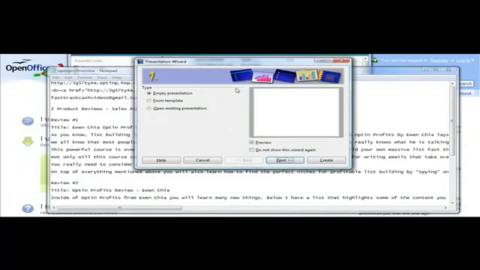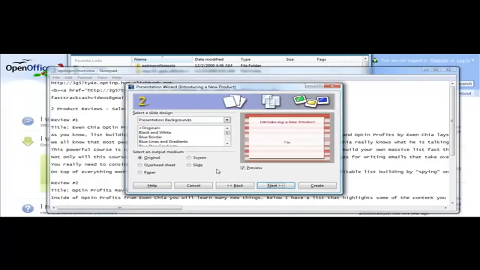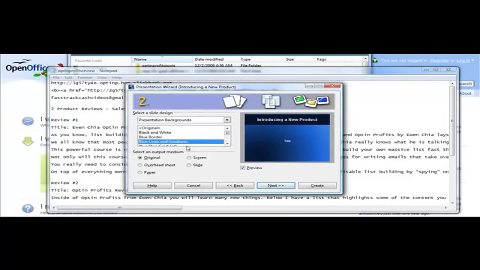Okay, and then once you get inside here, it's going to ask you, do you want to do an empty presentation, from a template, or open an existing presentation? So it's best if you can just choose from a template. And then it's going to give you some different options here to go with. And then you could actually just pick a template. And that one looks good. And then you could just say original size and then click next.